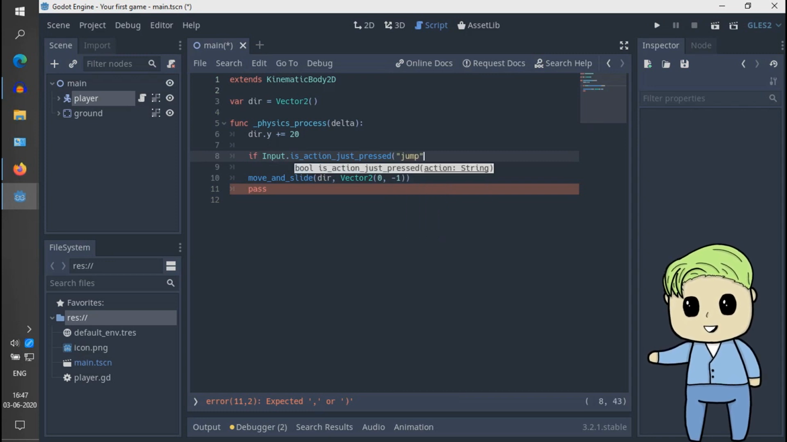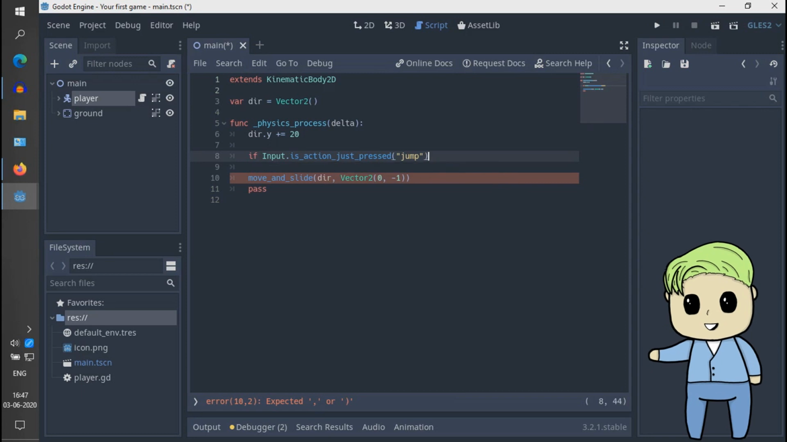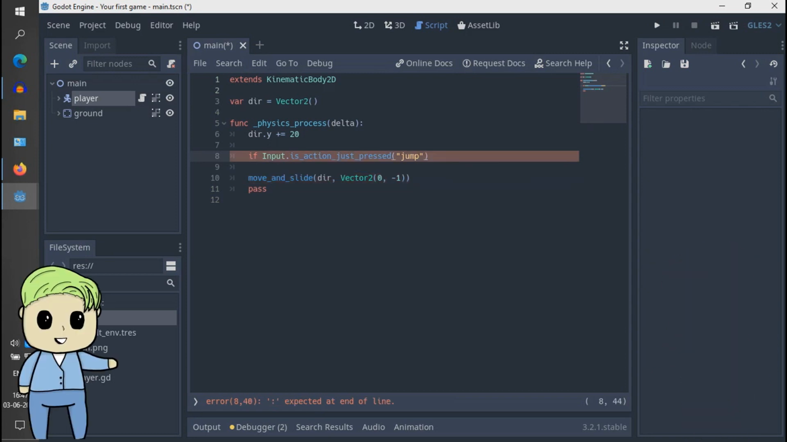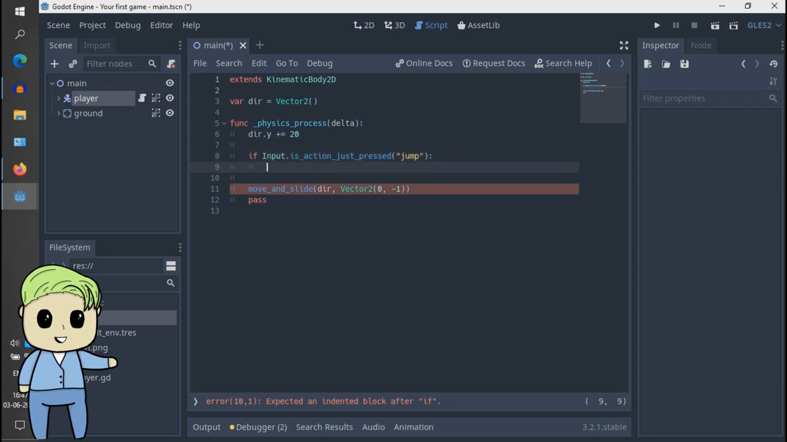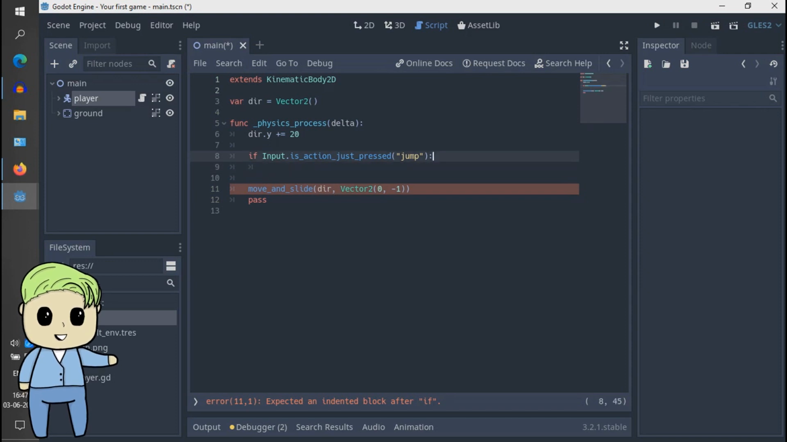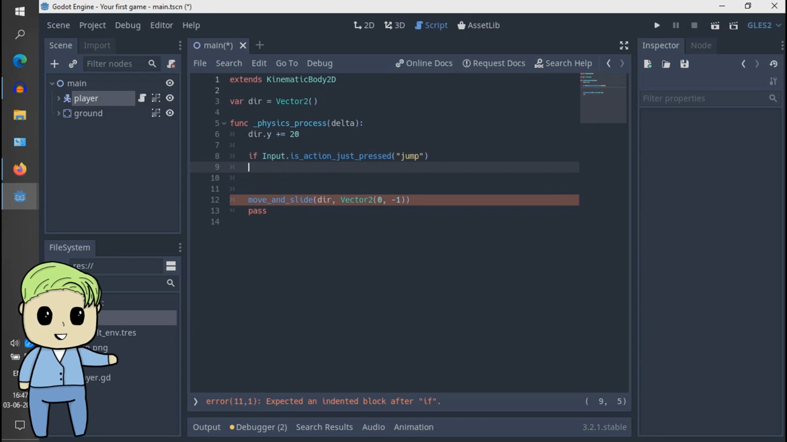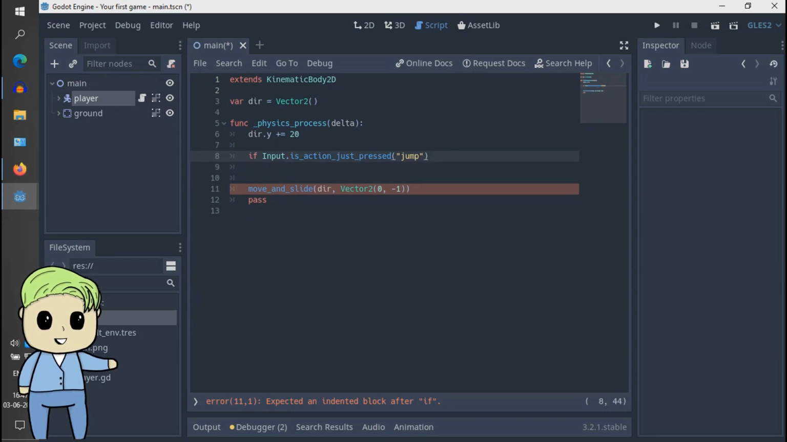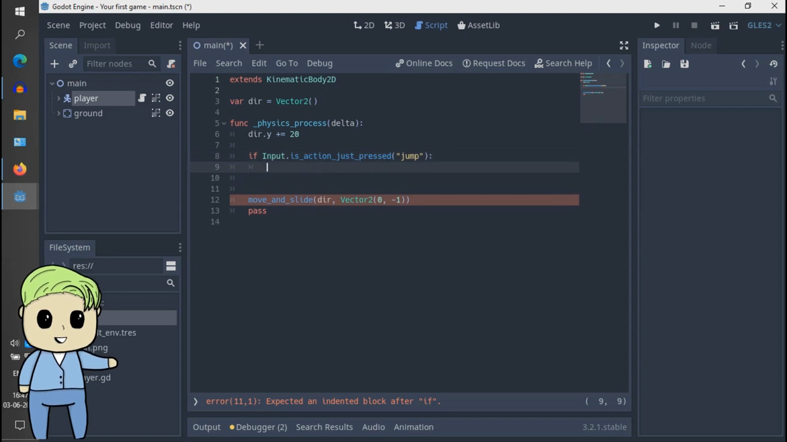Okay, so we're going to click enter, jump, and we'll close the bracket and click colon, then click enter, and it automatically indents for you. If this colon wasn't there and you tried entering, it won't indent because it is a wrong if statement. So if you have the colon, it will automatically indent it for you.